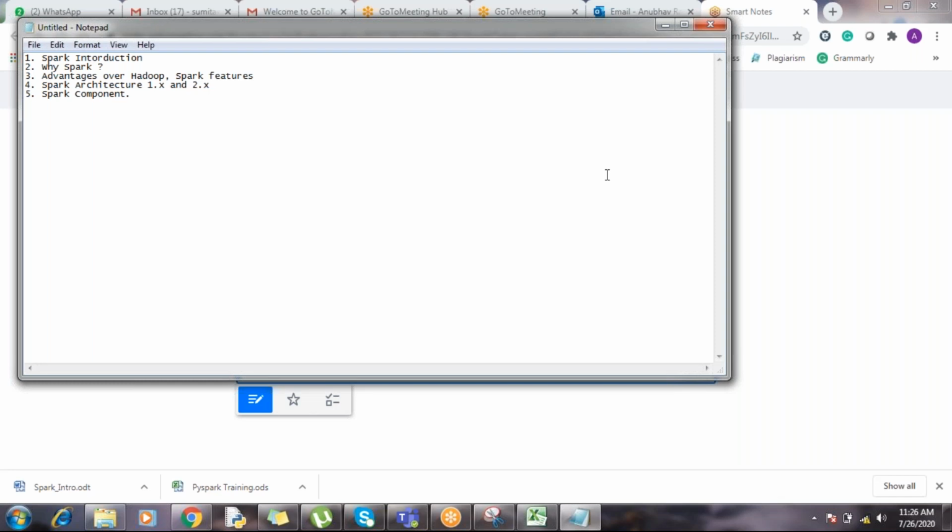Yes, it does not have its own storage. Correct. No, we don't have it. Someone is telling another aspect as well.